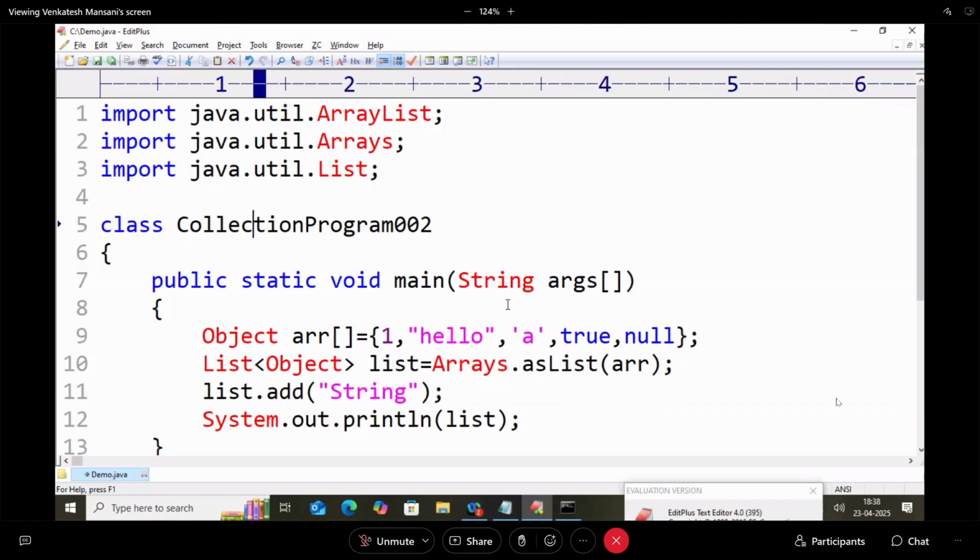This is given public. Public or non-public, nothing will happen. Write this code. If it is ArrayList, it will print. If List is there, error.